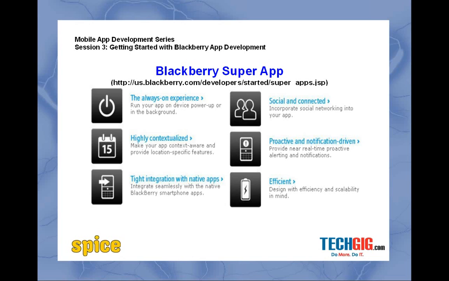And another thing, integration with the native apps. You can integrate with the calls, call logs, you can integrate with the camera, you can integrate with the calculator. There are a lot of standard applications on BlackBerry device which any custom application can integrate with using the invoke class. And BlackBerry is very efficient. That's what they say. Like their battery lasts very long compared to the Nokia devices, though.